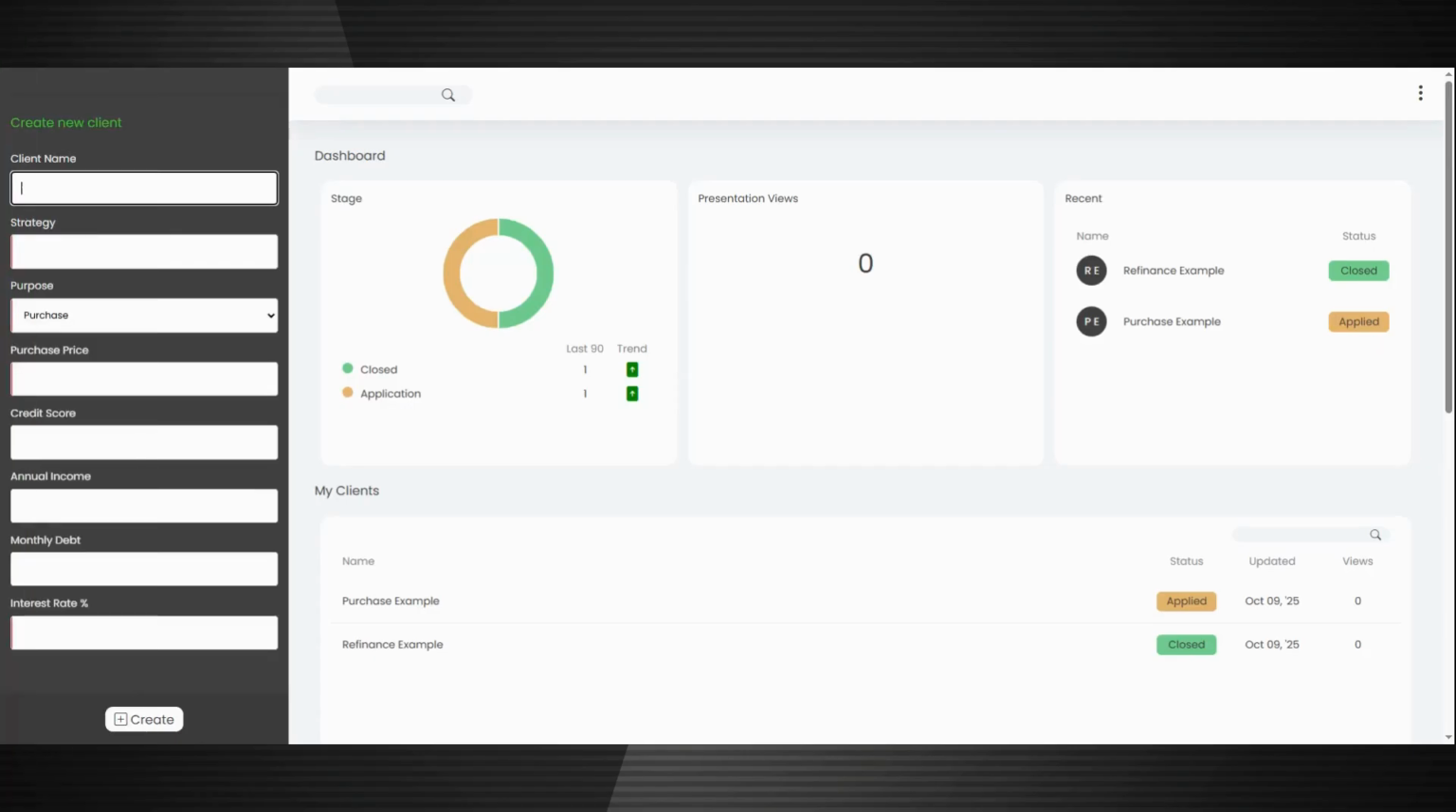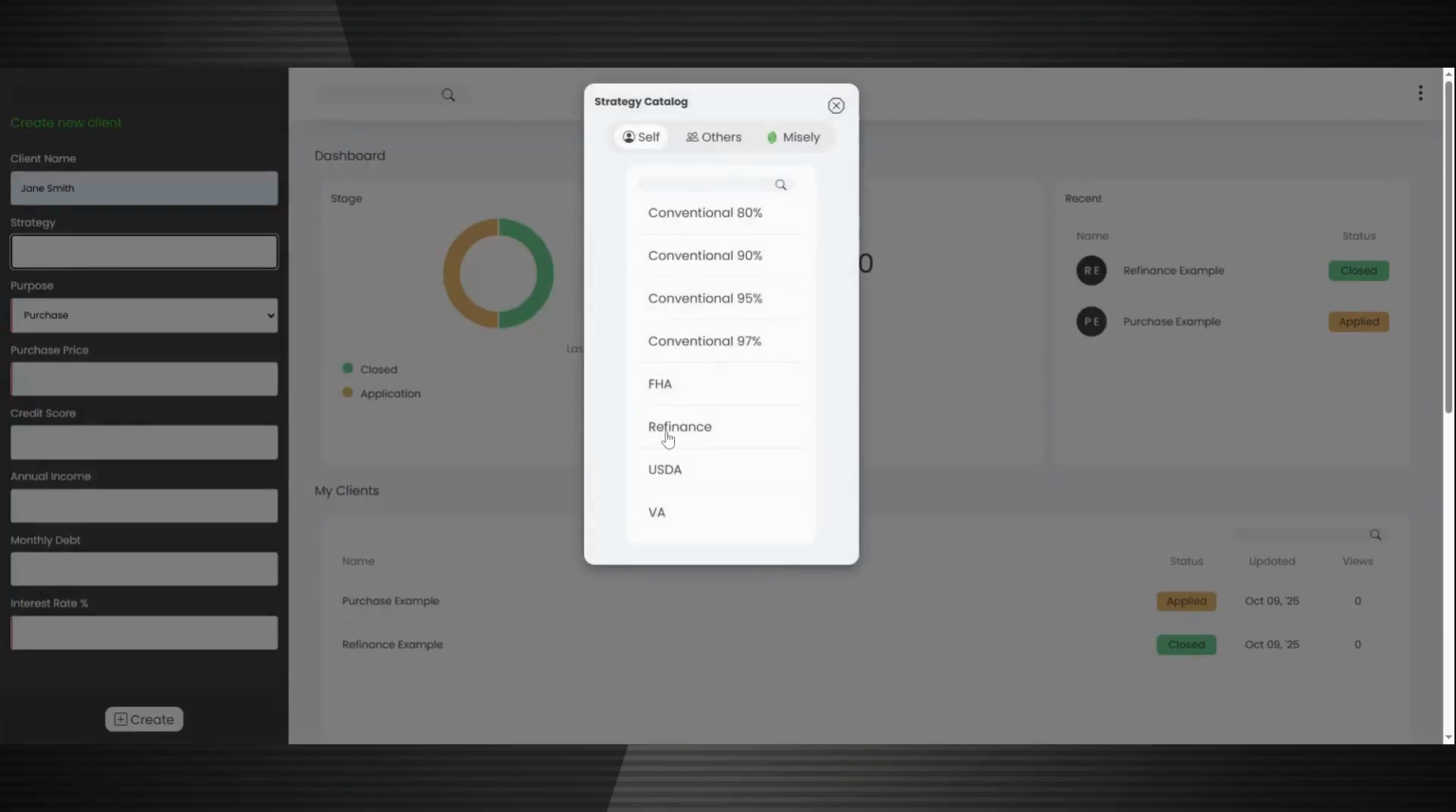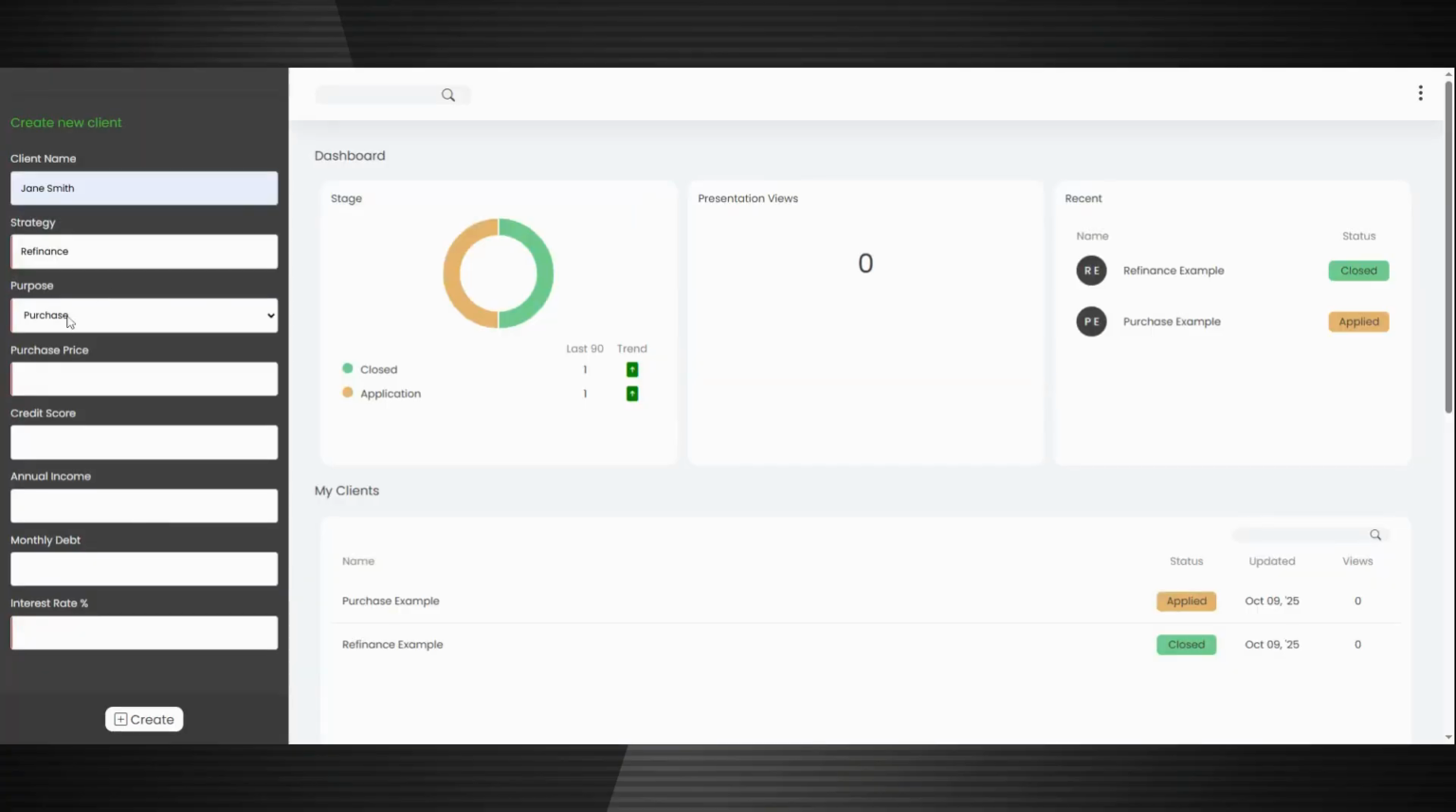To create a refinance presentation, we're going to complete the quick form over here, including the client's name. We're going to pick the refinance strategy. For the purpose, we have two options. You could select refinance or current. I recommend that you use current, but we will come back and talk about how to set it up based on just a refinance.